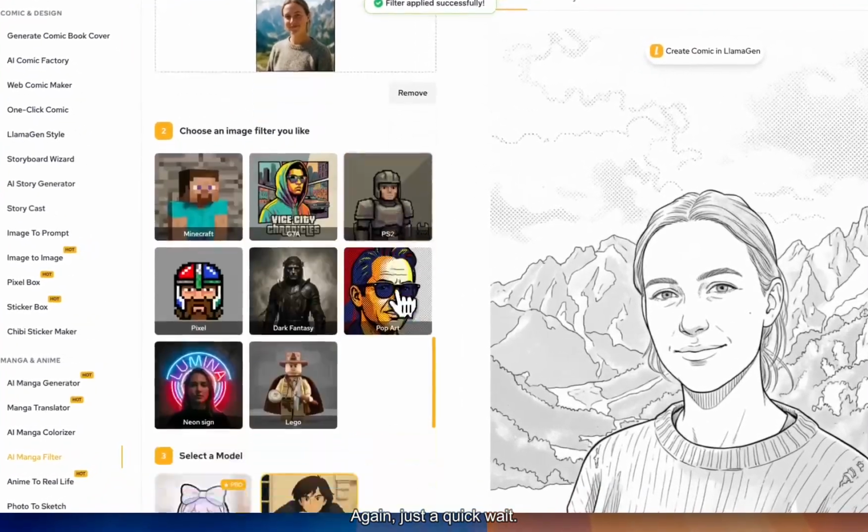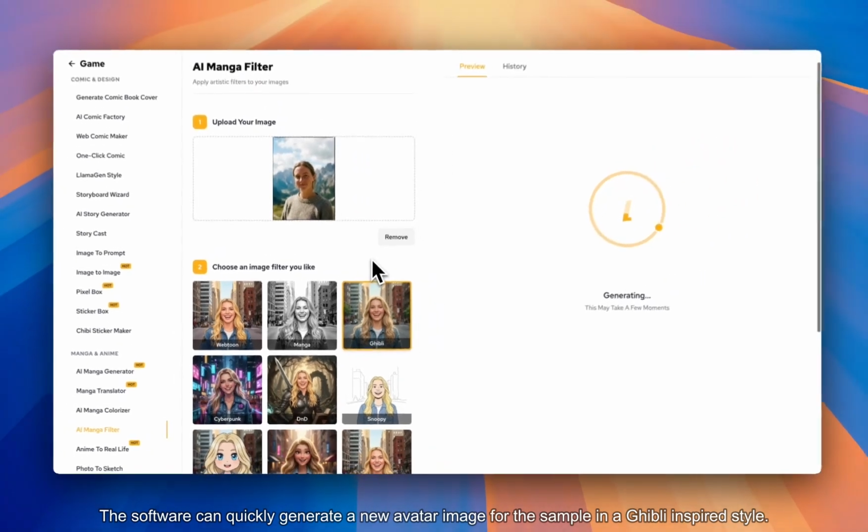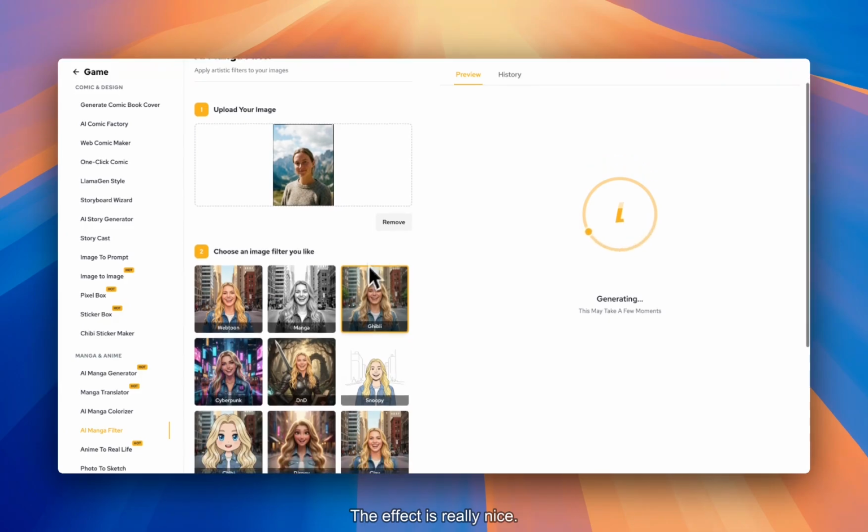Again, just a quick wait. The software can quickly generate a new avatar image for the sample in a Ghibli-inspired style. The effect is really nice.